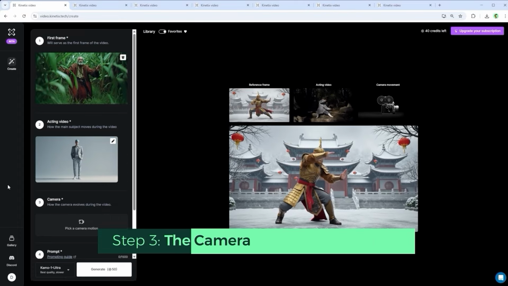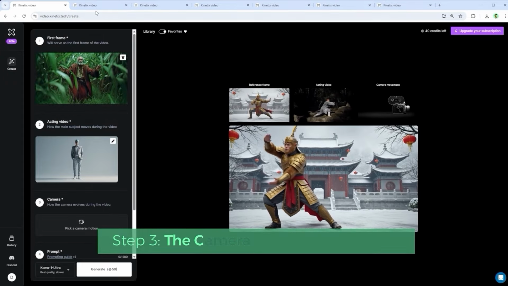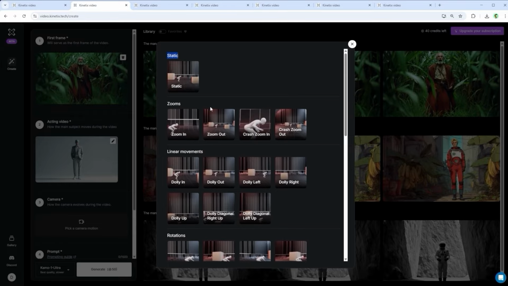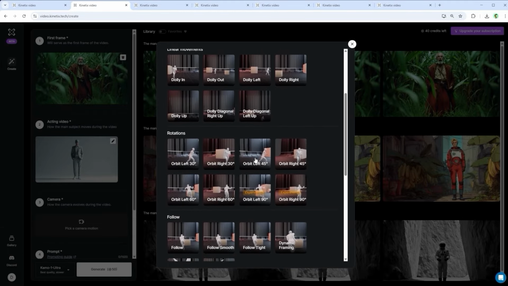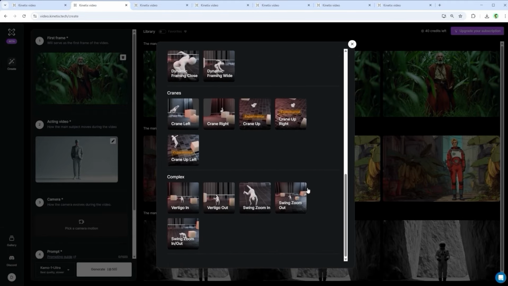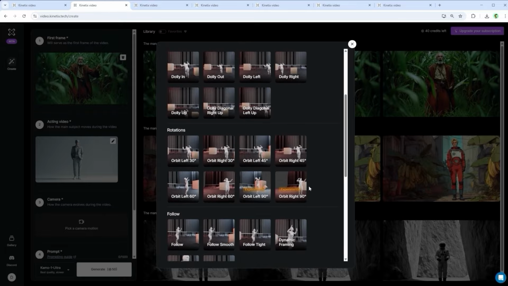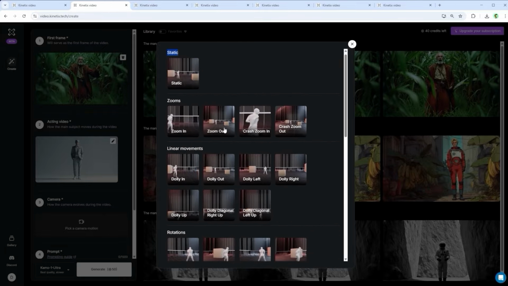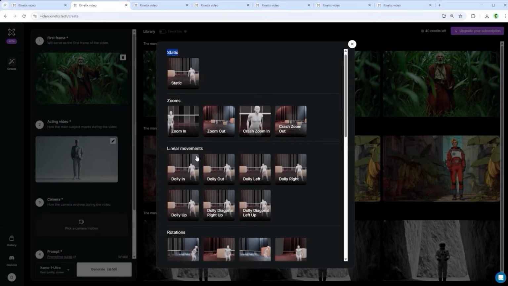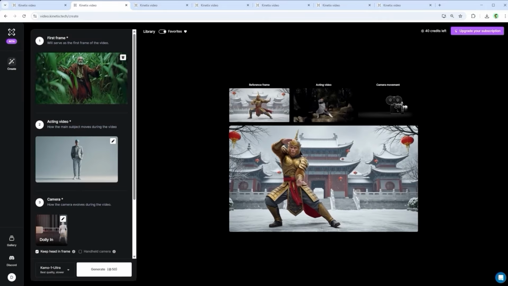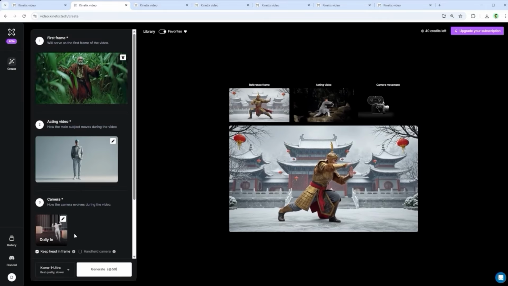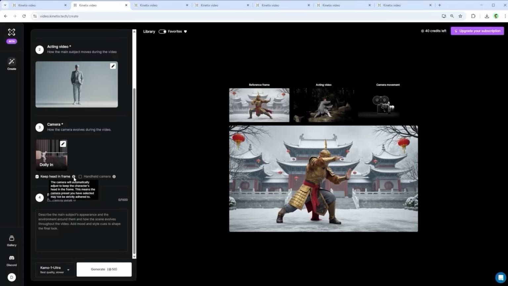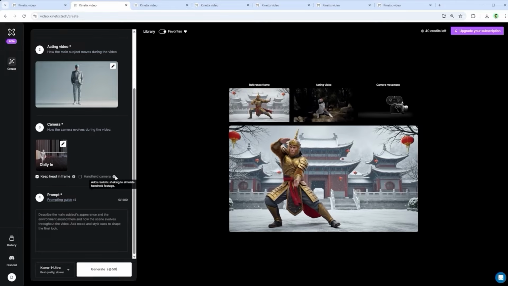Step 3 is how the camera evolves during the video. When you click on Pick a Camera Motion, a new interface opens. Here you can choose from several options, ranging from static to more complex movements. To make things easier, each option is accompanied by a small animation that shows exactly what it does. That makes it quite straightforward. Let's simply use dolly in. With that, the camera movement is defined. There are two additional features: keep head in frame and handheld camera. Both terms are fairly self-explanatory.